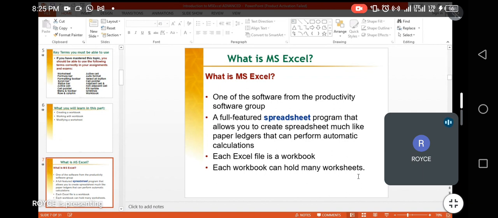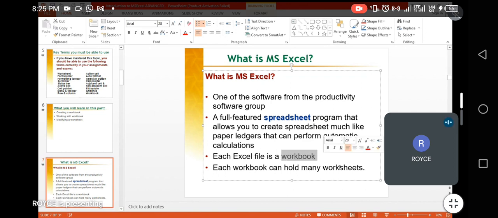So basically that's what this means when I say each Excel file has a workbook, and each workbook can hold many worksheets. So a group of worksheets are the ones that form a workbook. When we only have one worksheet, we can't really say workbook, but when we have more than one sheet that we are working with, then that becomes a what? A workbook. So a group of what? A group of worksheets is what forms a workbook basically.